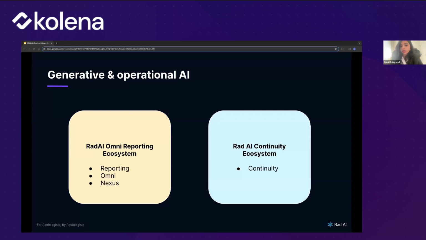Continuity is a product that ensures follow-up recommendations for significant incidental findings that come up in radiology reporting. It's still a reporting product, but it belongs to a different ecosystem because it solves a different problem. Continuity makes sure that the incidental findings that come up in radiology reports are tracked and managed efficiently, thereby closing the loop on patient care and ensuring critical findings are always appropriately addressed for a patient.